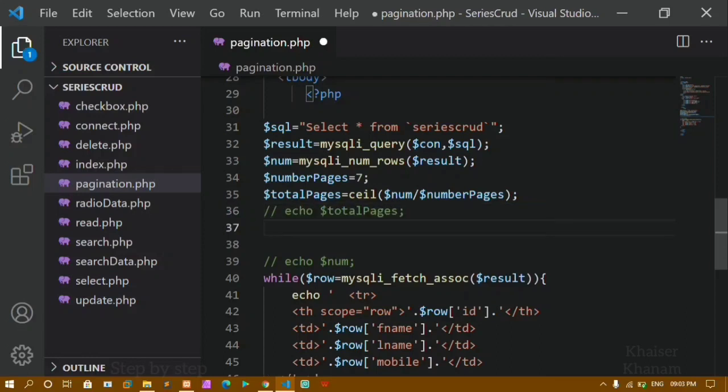Now once we are done with this, we have to create the links. We have to create the buttons now. I'll just write one comment, and inside this comment I'm just going to write creating pagination buttons.